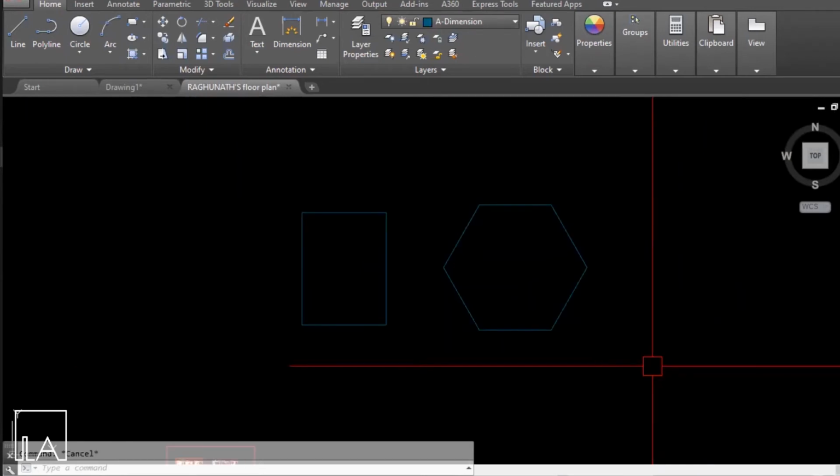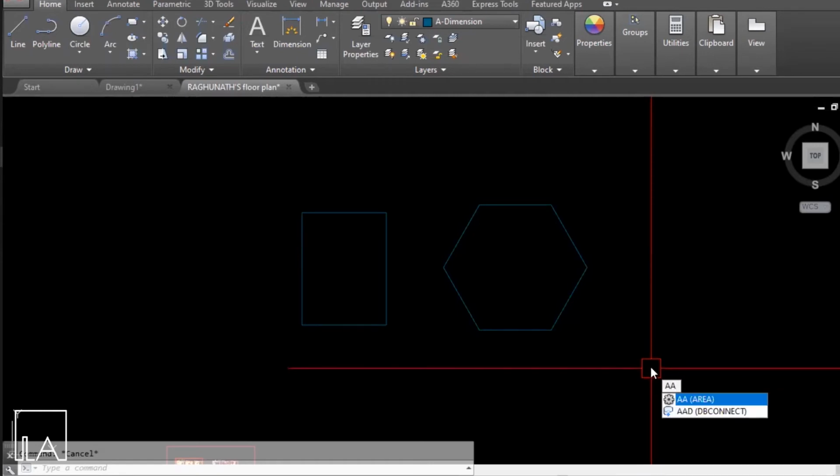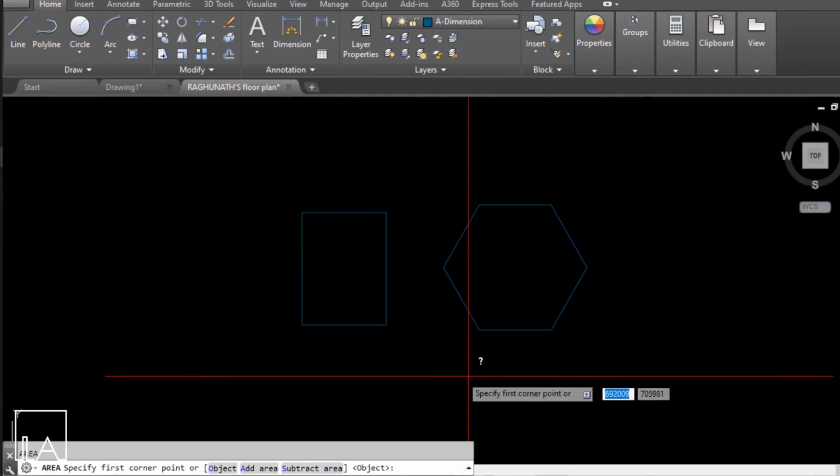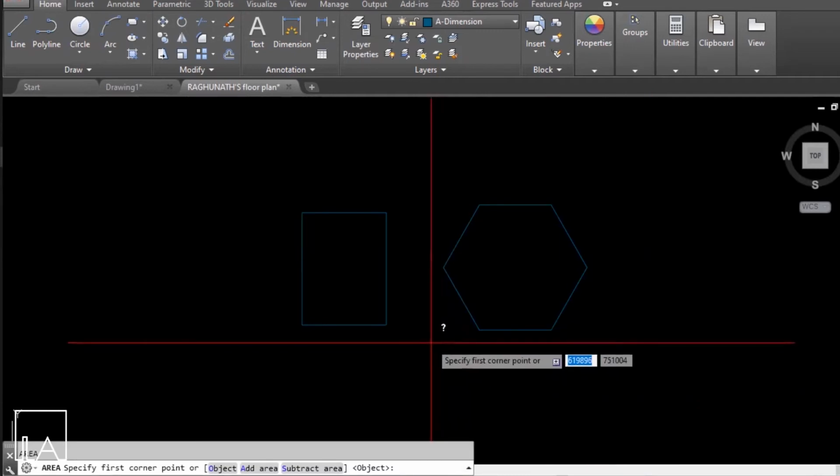The next command which we'll be learning is our area command. AA is the shortcut for your area command. So type in AA and then just give enter. And now you have two types of using your area command. The first one is where you draw the corner points or specify the corner points of your object and then calculate the area.